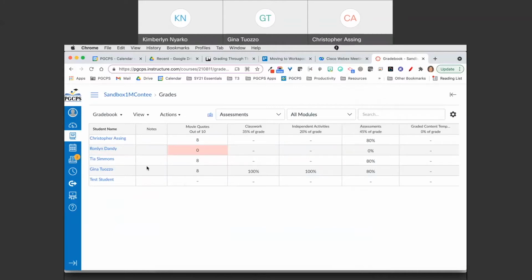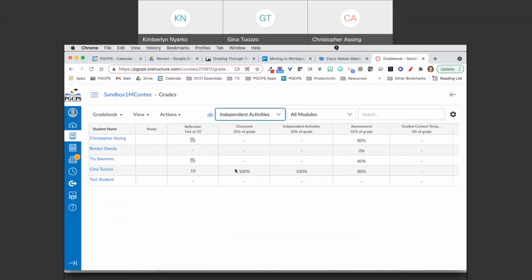All right. Now I'm going to come over to another category, which is independent activities. Now here you'll notice there's a combination of a grade and a symbol. So this particular assignment in independent activities has already been graded. That's why you see the 10 there. However, this one has not. So I'm going to now have to go in and look at what's been graded. This symbol here means that the child did turn in the work, so that you know it has been submitted, but you have not graded it yet.